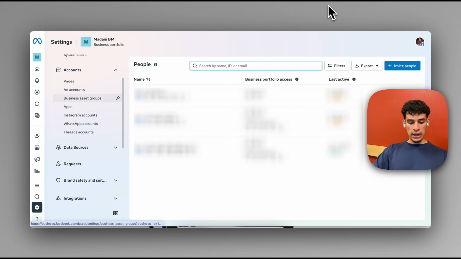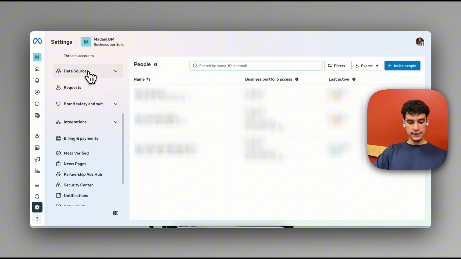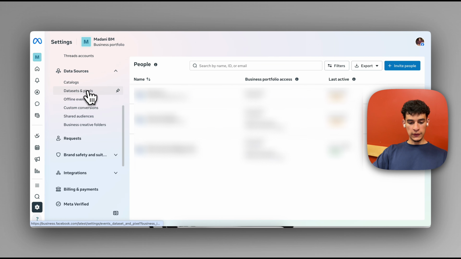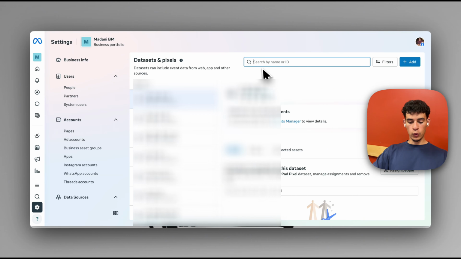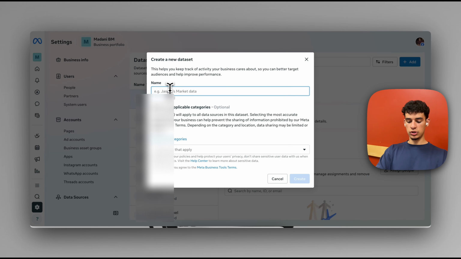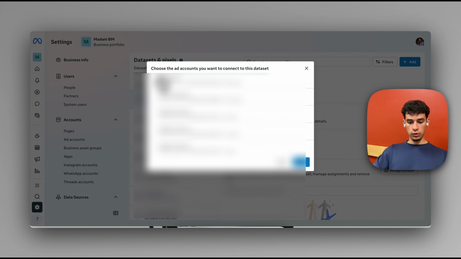Okay, so how do we add the pixel? We just go here to data sources, and under data sources, you're gonna find here data sets and pixels. And here I already have a lot of pixels, and for you, you're probably gonna have none. So you're gonna click here on add, name it something, just your business name pixel. Then you're gonna create it. And that is simple as that, and you're gonna assign it to the ad accounts that you're actually advertising with. And I'm gonna show you right now. Here, they're gonna ask you to choose the ad accounts you want to connect to this data set. You're gonna choose your ad accounts, and then you're gonna click on next, and it's gonna be added.